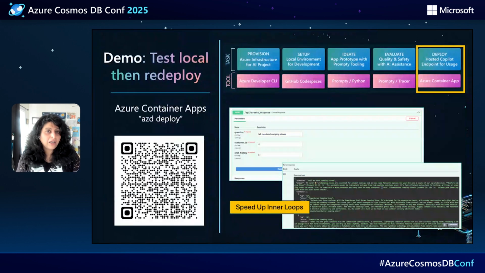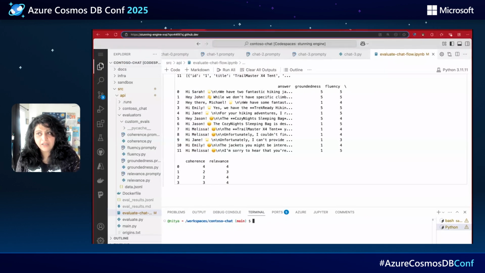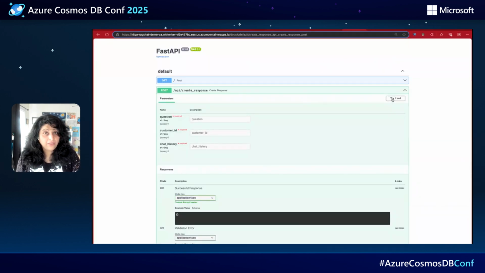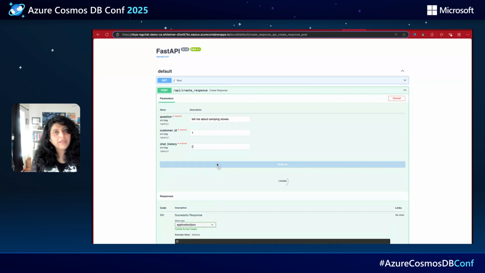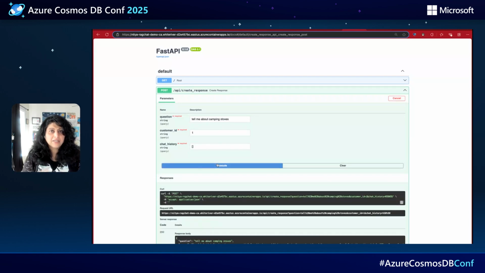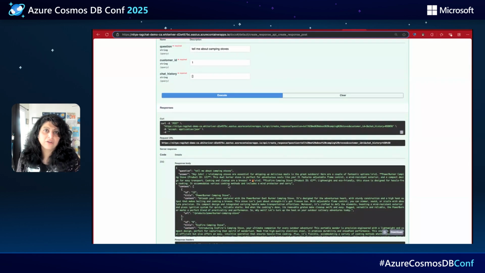AZD deploy allows you to deploy directly from your code base and update the deployment from the previous provisioning at any time. But let's go take a look at what that deployed endpoint looks like. This is the container app that gets deployed every time you run an AZD deploy. And you can now go ahead and ask it questions like, tell me about your camping steps. And the thing that you will notice here is that I'm giving it a customer ID of 1, is that now this chat AI, which is still using the model that we saw in the playground, because it now has the orchestration flow around it, will return responses that are grounded in your data.